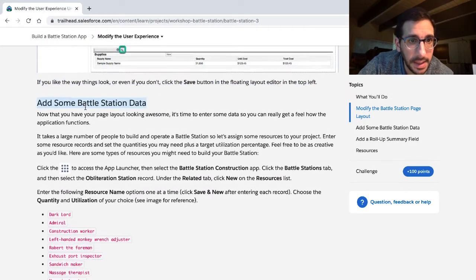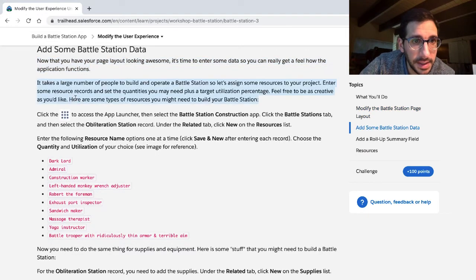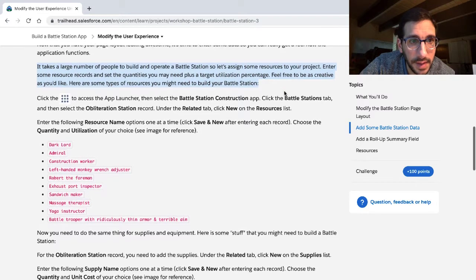Add some battle station data. Now that you have your page layout looking awesome, or not, it's time to enter some data so you can really get a feel of how the application functions. It takes a large number of people to build and operate a battle station, so let's assign some resources to your project. Enter some resource records and set the quantities you may need, plus the target utilization percentage. Feel free to be as creative as you'd like.